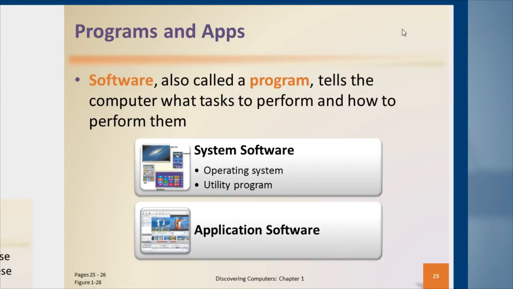Now the chapter kind of moves on to programs and apps and tries to draw a distinction between system software and application software. I mentioned in the introduction some texts will approach this slightly differently, and they'll actually have 3 categories, and the third category being utility programs. So you can see that in this text it's kind of combined operating systems and utility programs under system software.